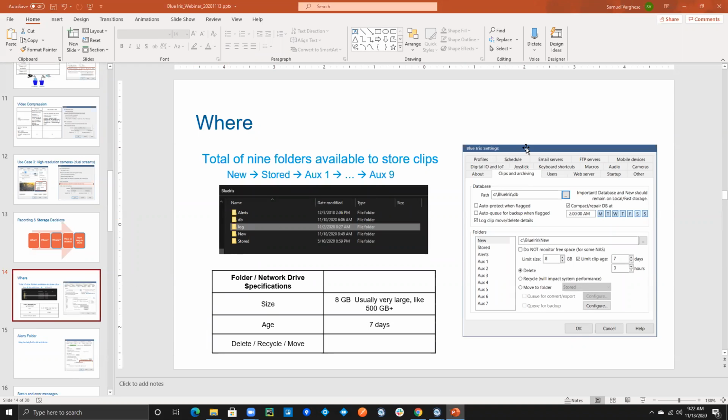Move all your recordings to new and then do what? So currently it's recording to new, right? And then it's transferring files after a certain recording date or X amount of storage, and it's moving to a stored folder and then to an aux folder, right? But what I want to do is eliminate all that and move my recordings to just new. Is it possible to do that?